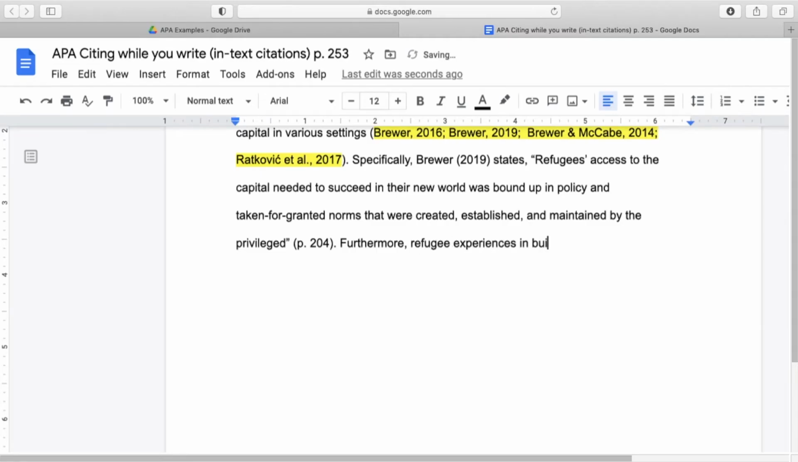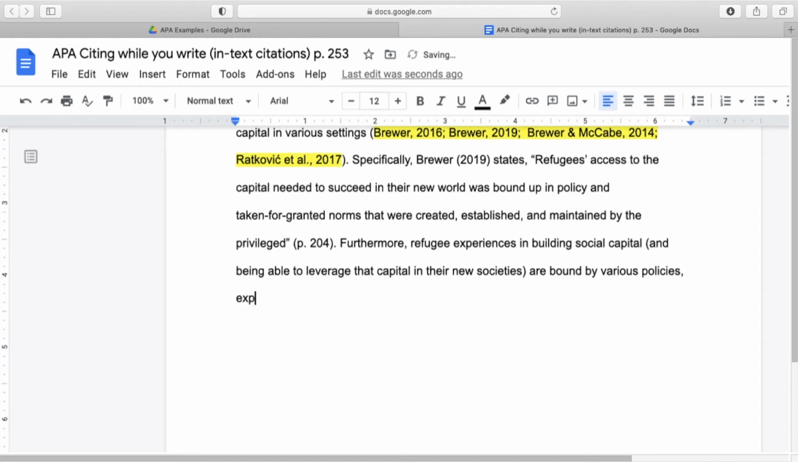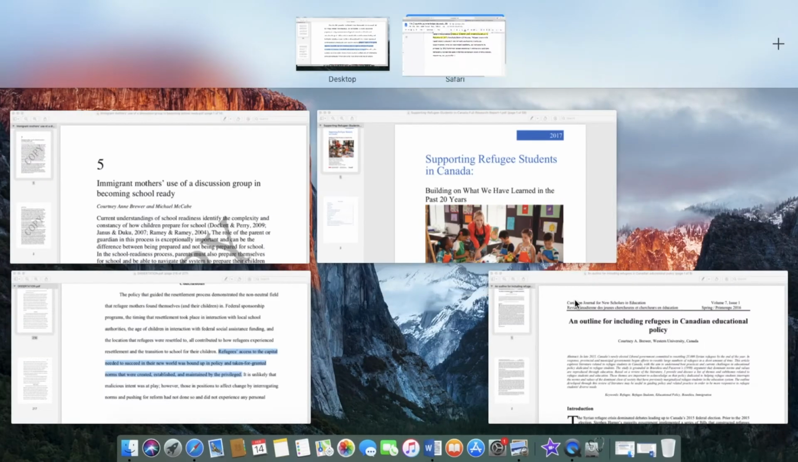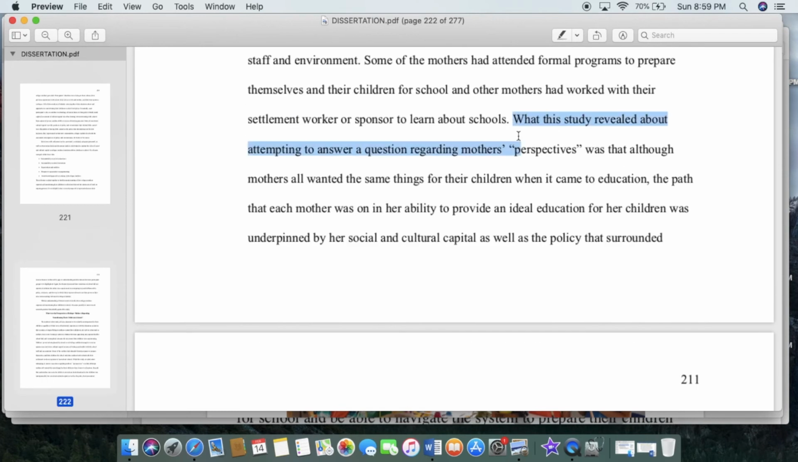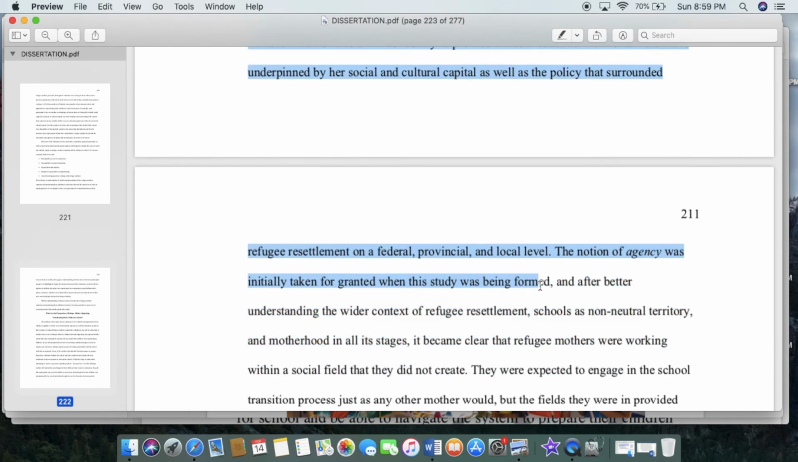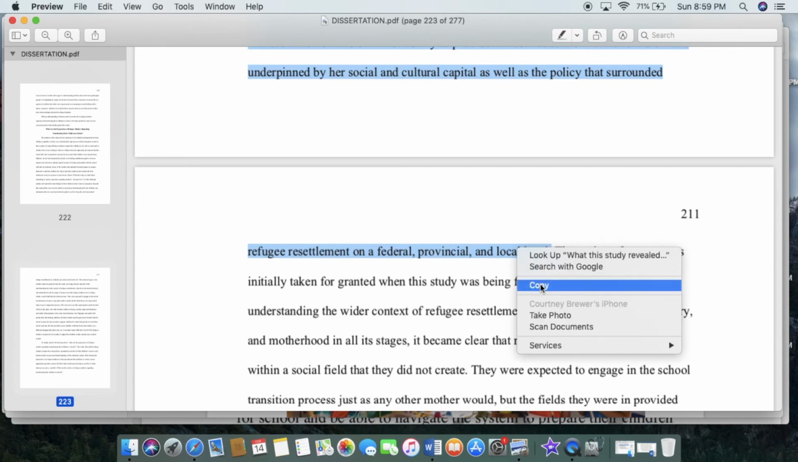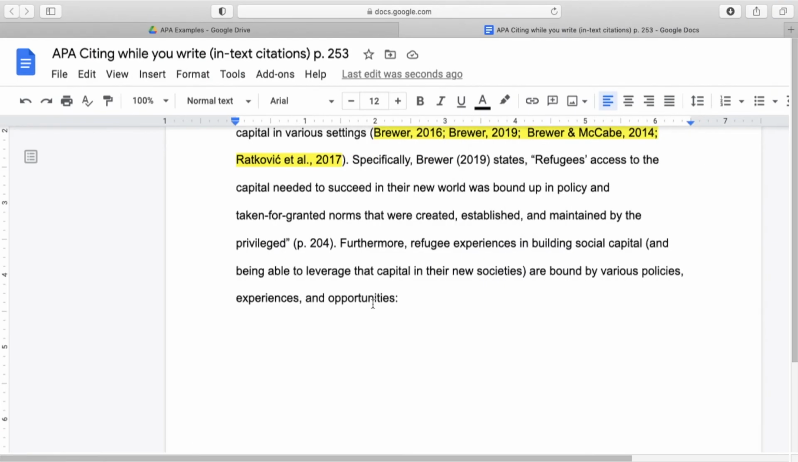Now we're going to do a longer quote. So I've got my lead up writing, and I'm going to go into my dissertation here and get a really long quote. It spans over 2 pages. And I've copied and pasted that in.